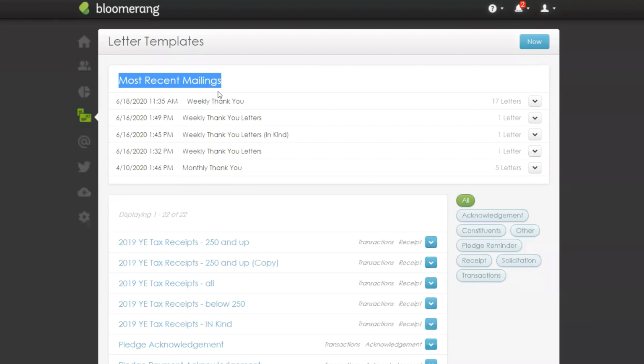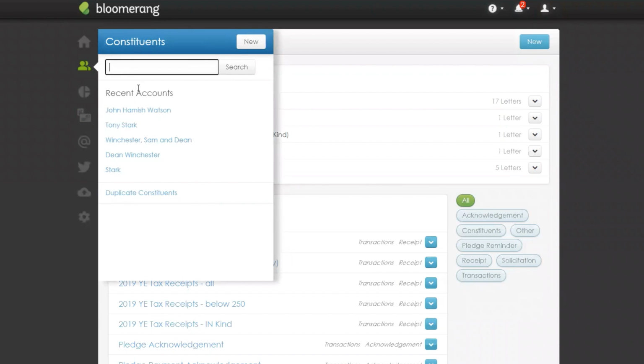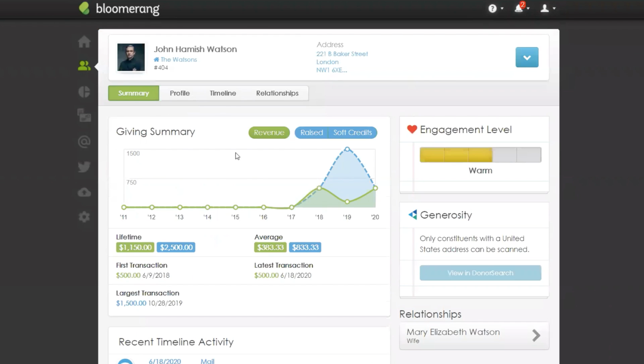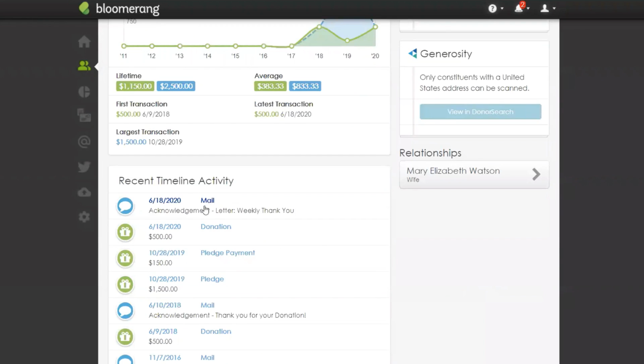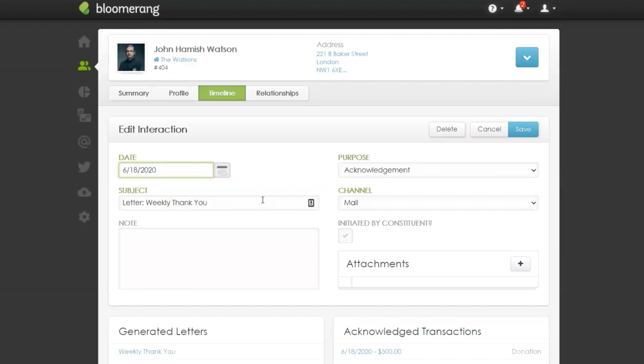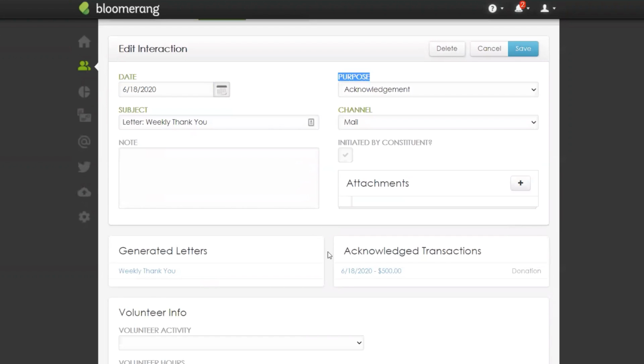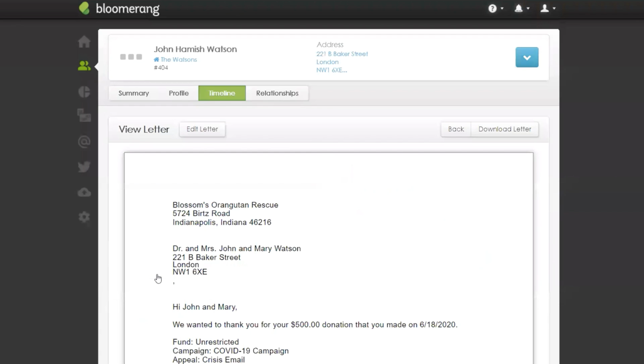The second thing that happens is if we go to the constituent's account, on their timeline, you're going to see the letter that we just generated. So let's take a look at that interaction. Notice it has the purpose of acknowledgement, which is what the purpose of the letter was. The channel is mail. If we scroll down, it also tells us what transactions were acknowledged with this letter. I can click on this and that will take me to the transaction. I can also click here to take me to the actual letter that was generated for this constituent.